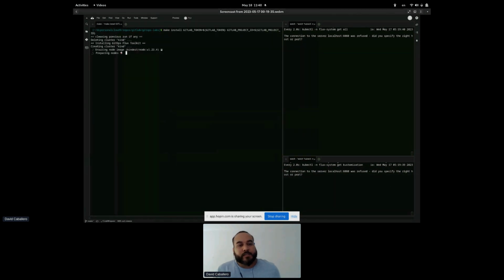So the first thing that we're going to run is the install. And the first thing that is going to happen is that we are going to create a cluster. This is a very lightweight cluster that you can build. It's kind. It's just one command and you get a Kubernetes up and running. Obviously for testing. Do not use that in production, please.